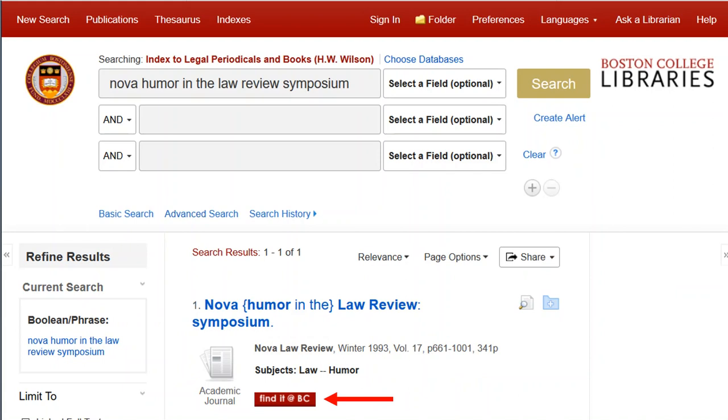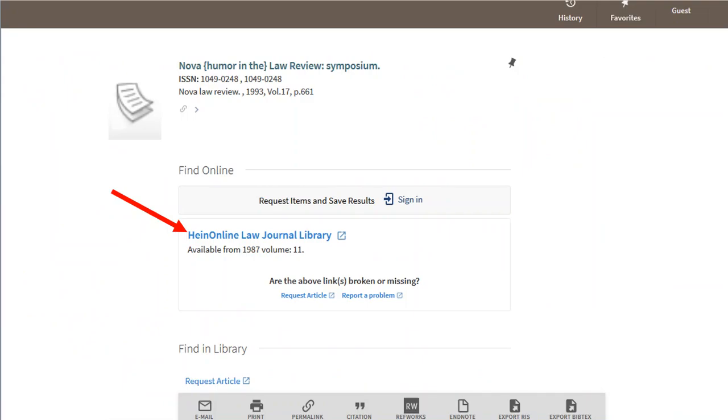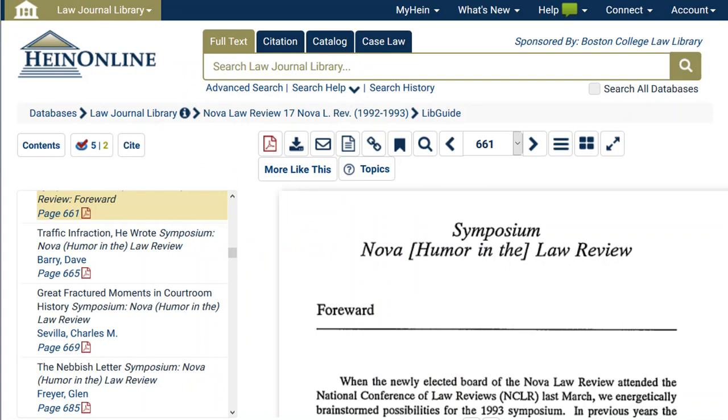You can find this symposium at BC by clicking the Find It at BC link. This symposium is available in print in the library, and information on where to find it is lower down on this page, but you can go directly to this article using the Hein Online link. Hein Online is your best source for older law reviews, and it is also your best source if you're looking for a PDF image.